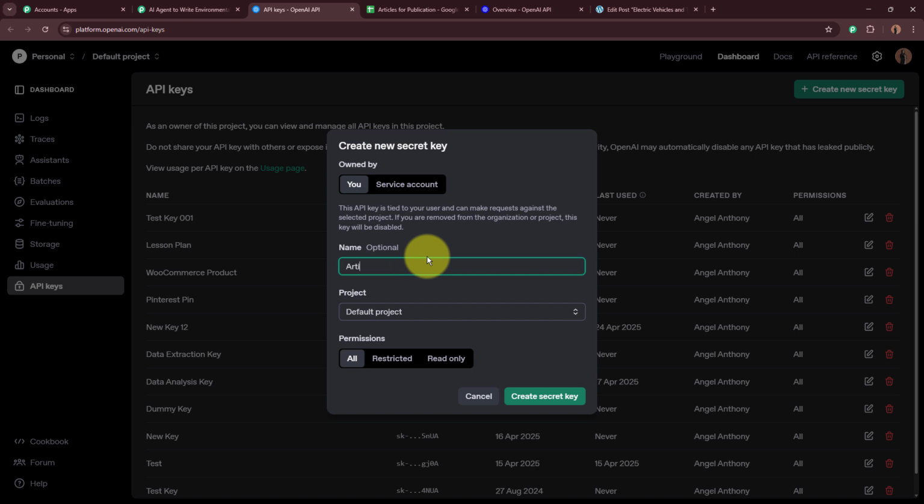For the name of the key over here, I'm going to write it as article generator. Okay, so this is the name of the key. Project, select it as default. Permission, give all the permissions. Then click on this create secret key button.